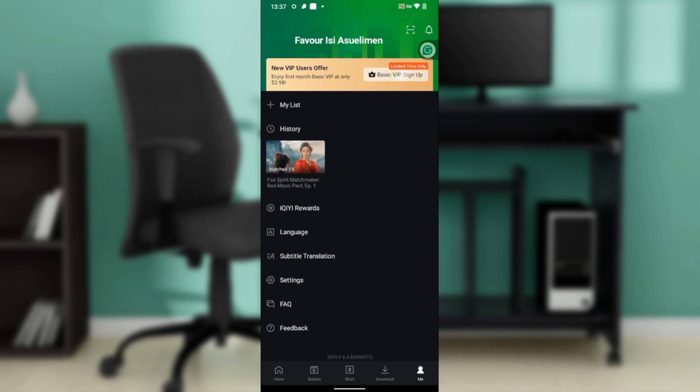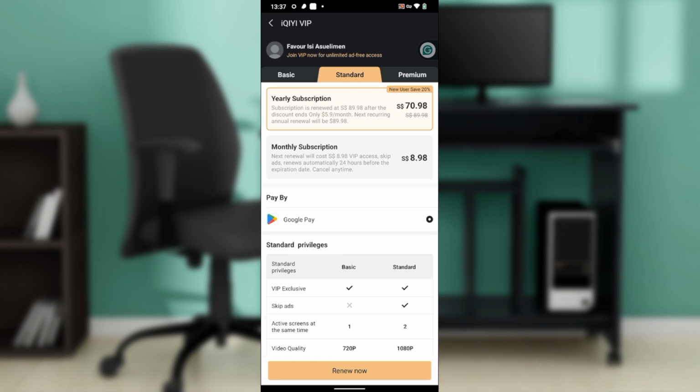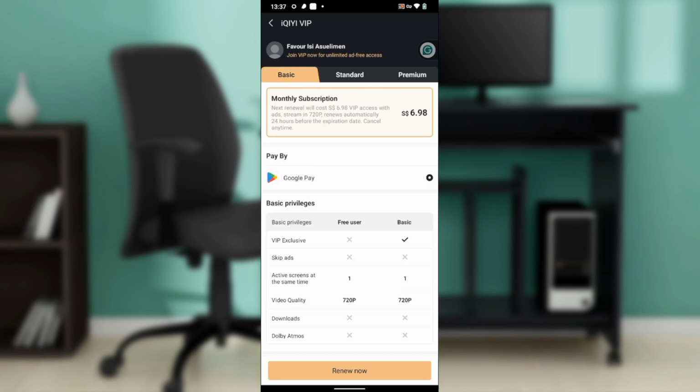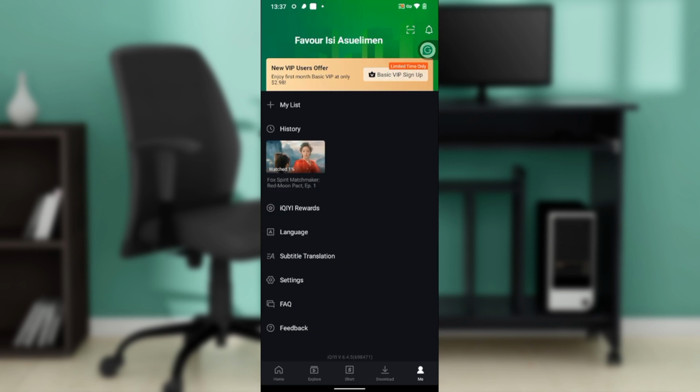Now, if you subscribe to the VIP membership, once you get into this window, you're going to find your membership in here. As you can see, this is saying new VIP users offered. This is like a banner for you, more like an ad, but you're going to find it right in this window once you subscribe, just right below your name.